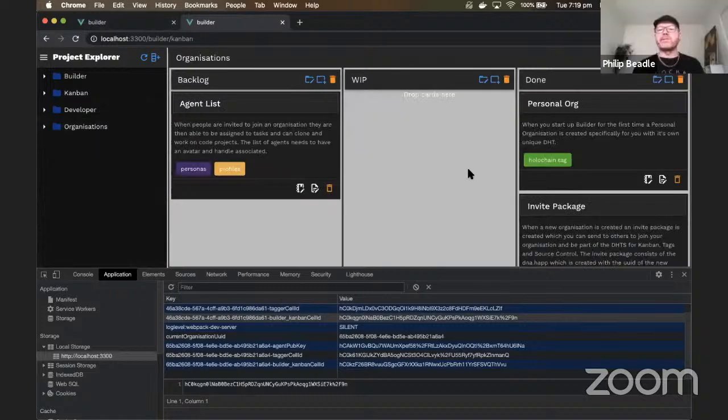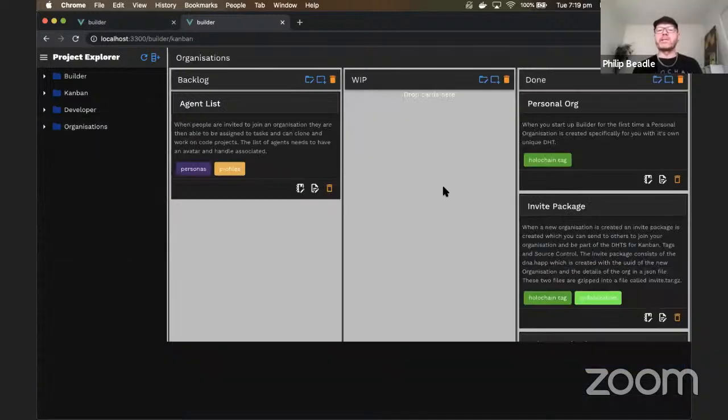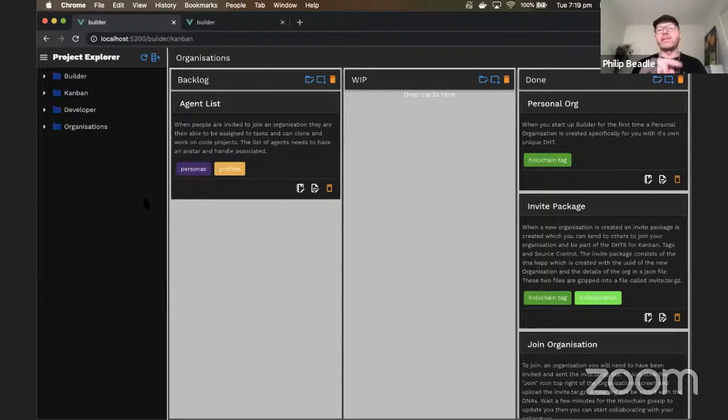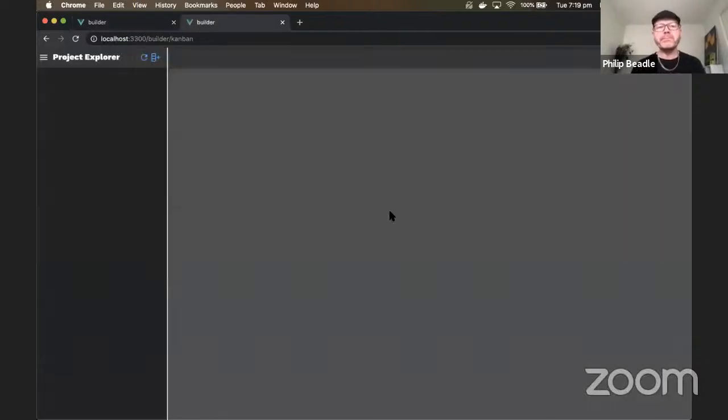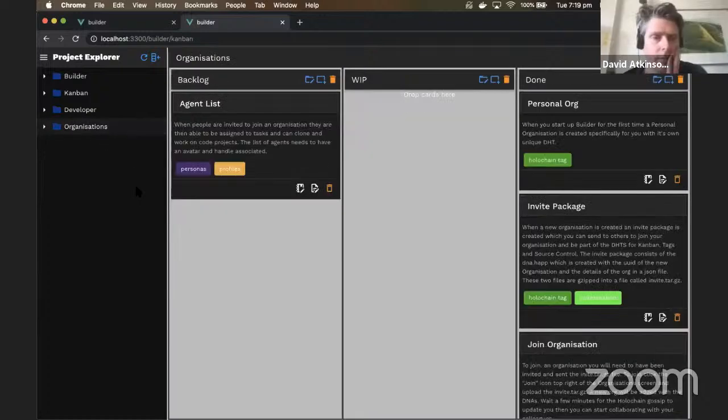If you go to organizations, you'll see you've now got the same set of things that I've got in this one. So this is the original node, and this is the new node. Pretty cool, huh? Really, really cool.